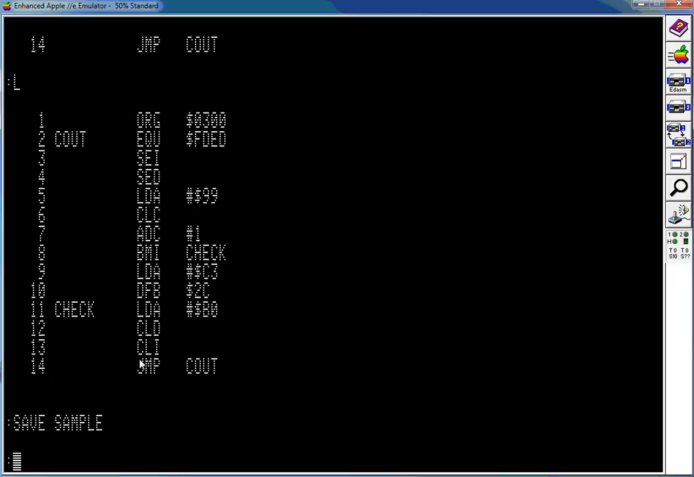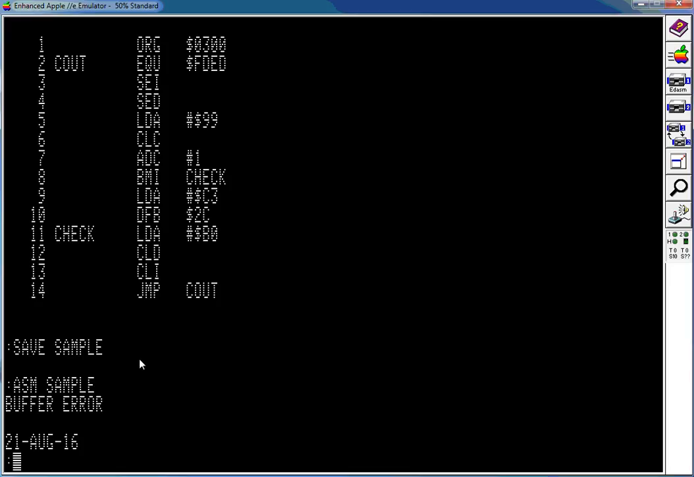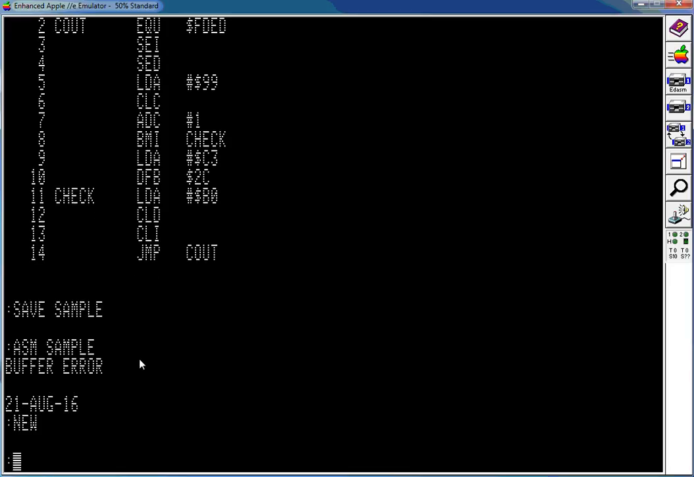Now the command to assemble is ASM and the file name, but I'll show you what happens. I get a buffer error because I still have the source code in memory. It's a safety feature that they added with the last version of this. In the past, you just lose whatever you had in memory, even though you may not have saved the changes, so it's just a safety feature. You have to type NEW to clear memory. Now you can assemble your recently saved file.